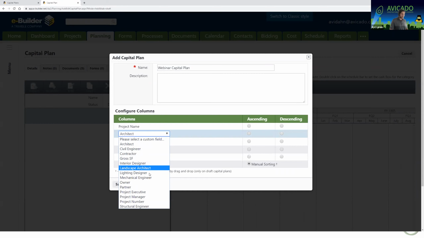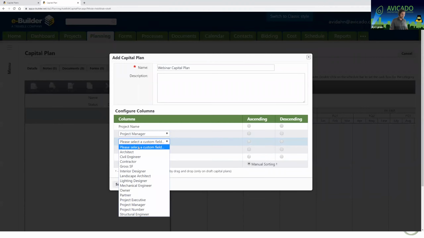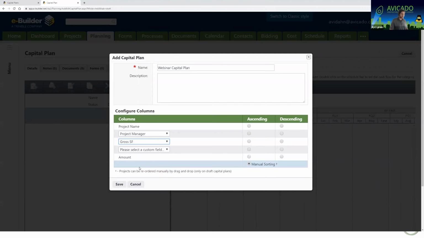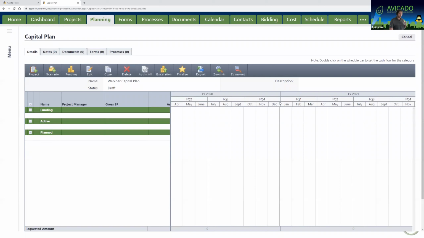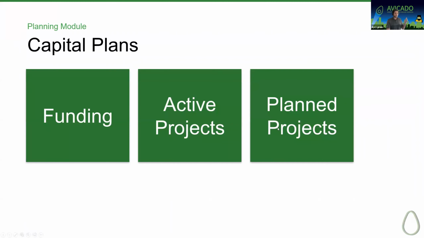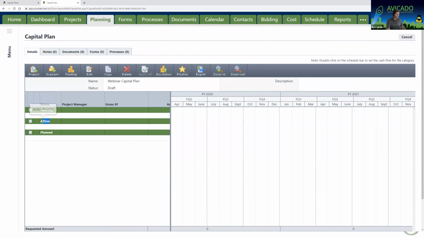So I'm going to go ahead and pick, I want to see who the partner is or the project manager. I want to know the gross square footage, and I'm going to leave the third one blank. I don't need it. And I'm going to hit save. So that gives us our framework. And you'll notice those three categories we talked about: funding, active projects, and planned projects. Funding, active, planned. So the first item we're going to dive into is funding.